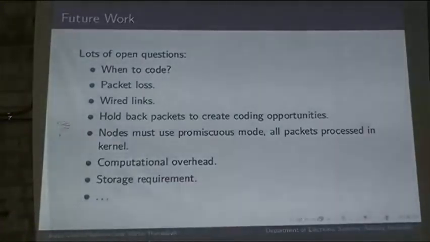As I said in the beginning, we're not very far into this, so there are a lot of questions. The basic question is simply when to code. If you have packet losses on the links and you lose the combined packet, you actually break 2 different transmissions at once instead of just one by losing 1 packet. What do we do about wired links, where you can't overhear the transmissions? It sometimes makes sense to hold back a packet and wait for a coding opportunity to arise. That's another question.